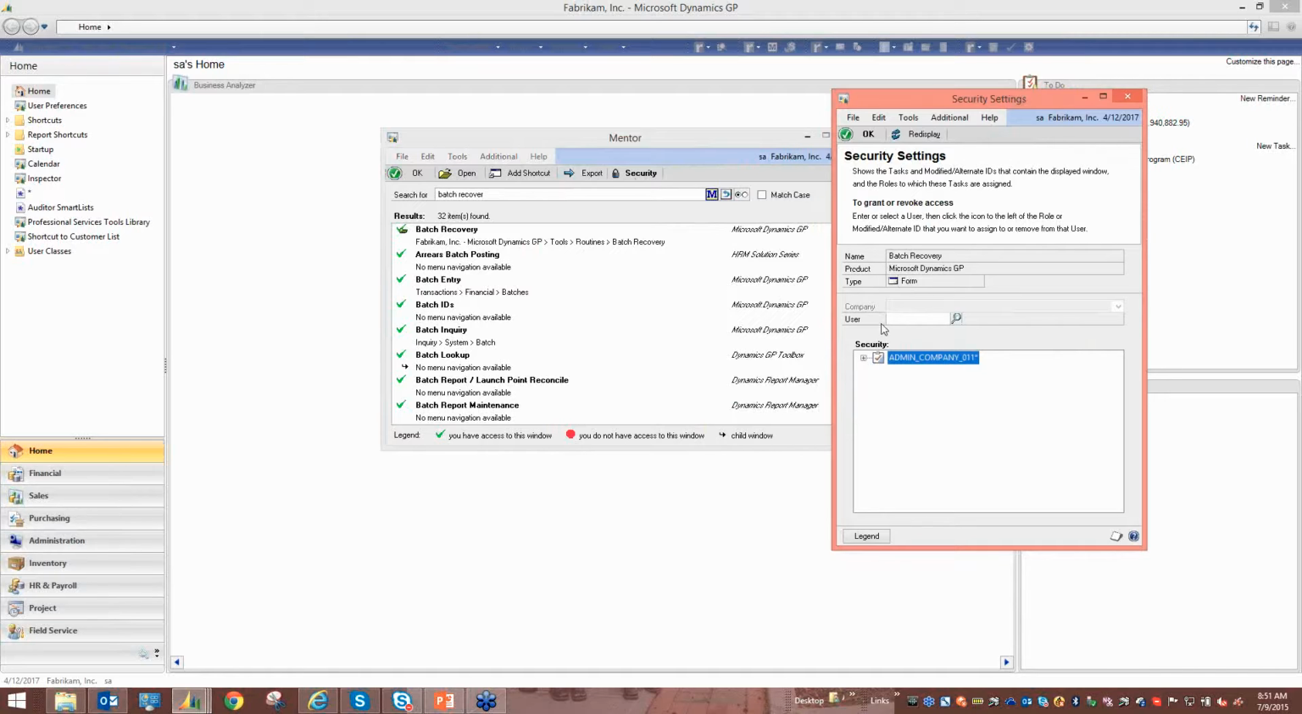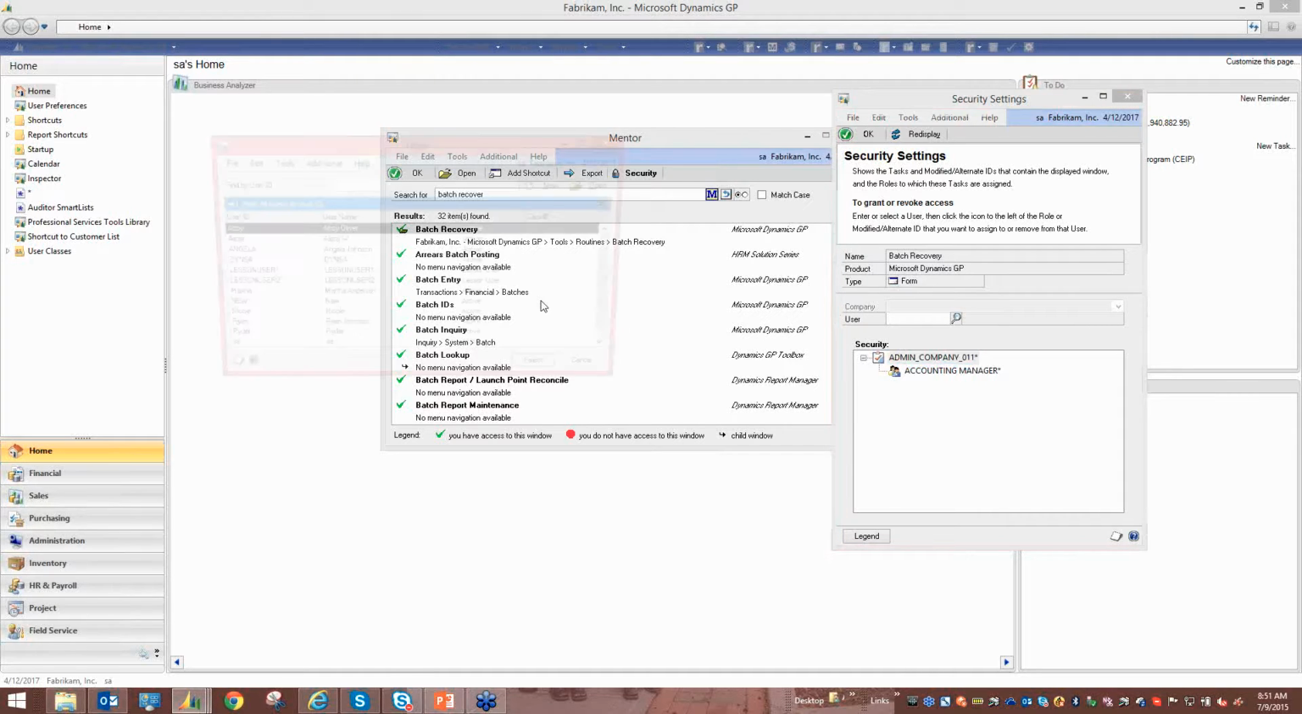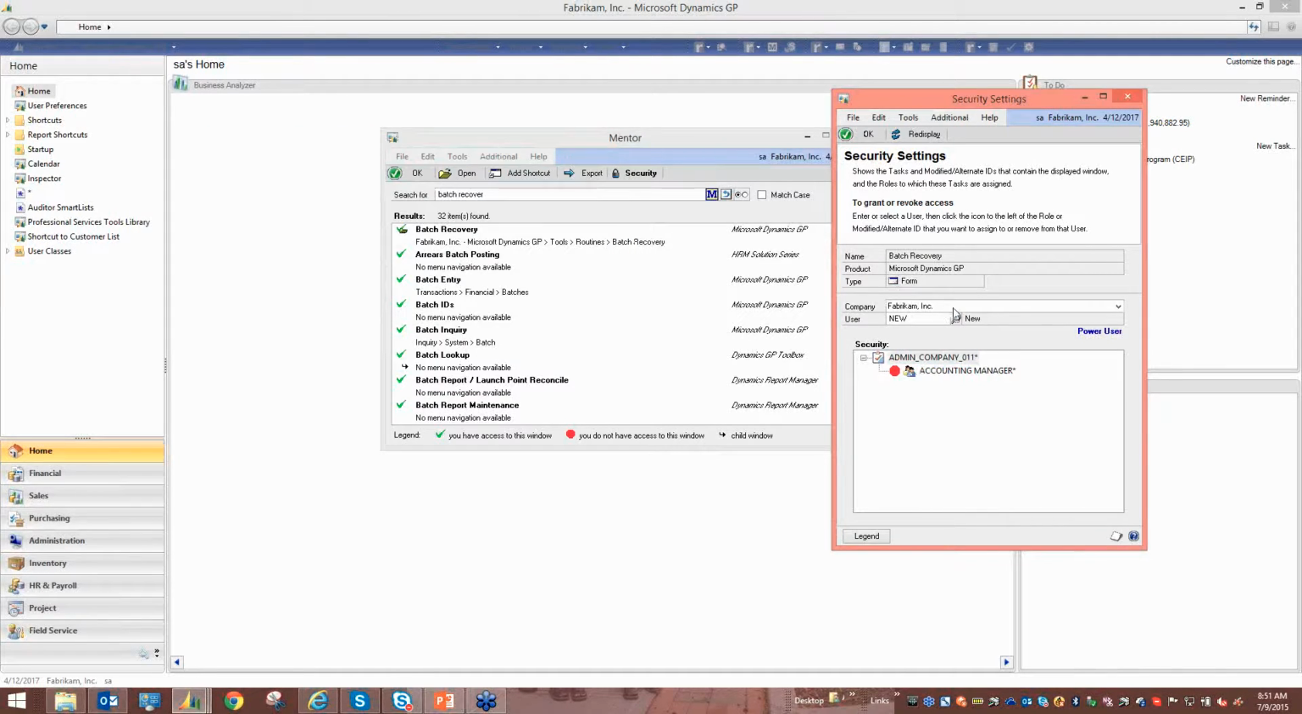If I punch in the security button, I'm able to see that window, and then I can pull this open, and I can see that they would need access to this admin company 011 task, which lives inside the accounting manager role in order to be able to access that batch recovery window. Then I can actually pull my user right in there.